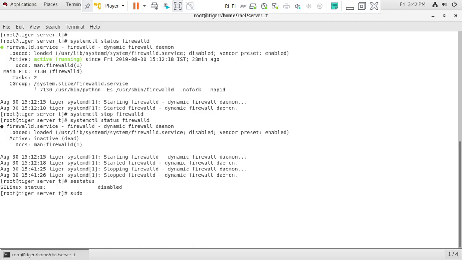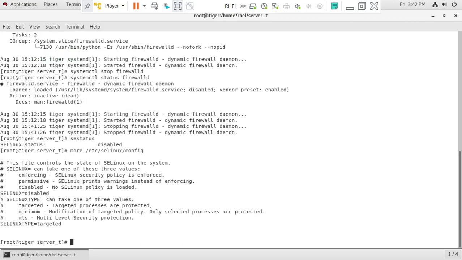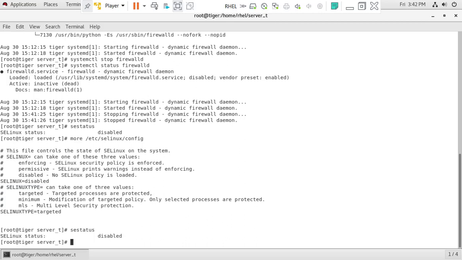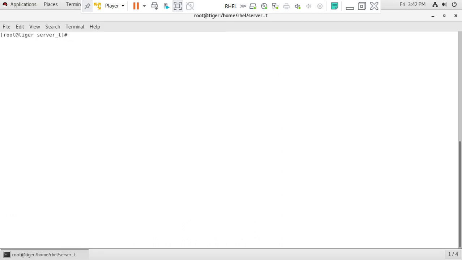Sudo. Okay, I'm already in the root. So more /etc/selinux/config. So if you look here, see SELinux is disabled. So I changed it to SELINUX=disabled. It was actually enforcing. Okay, this enforcing was here. So SELinux was enabled. But then what I did was I changed this file and I have to restart my RHEL server. And after that, when I check the SELinux status, it's disabled. So SELinux is disabled.